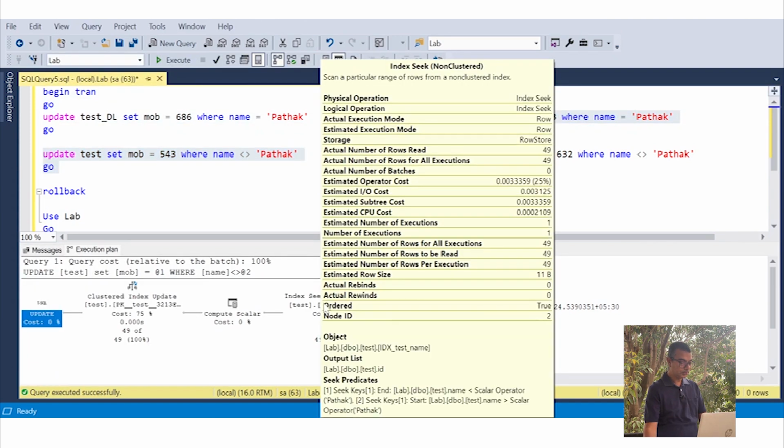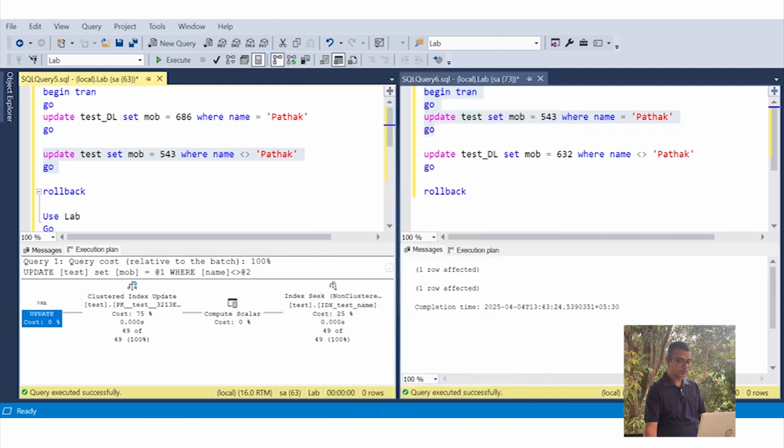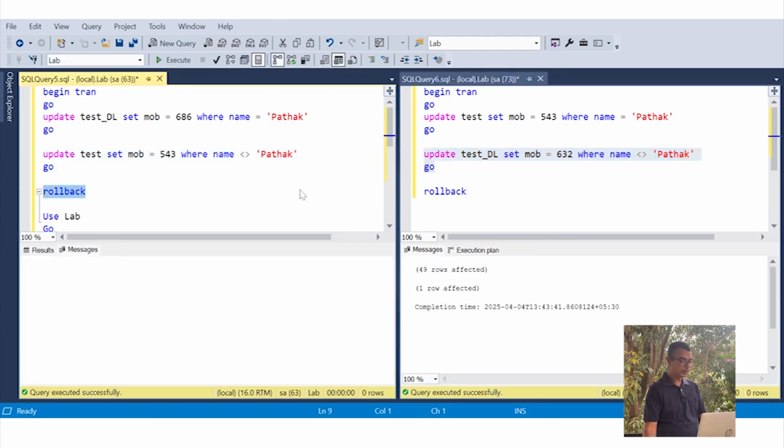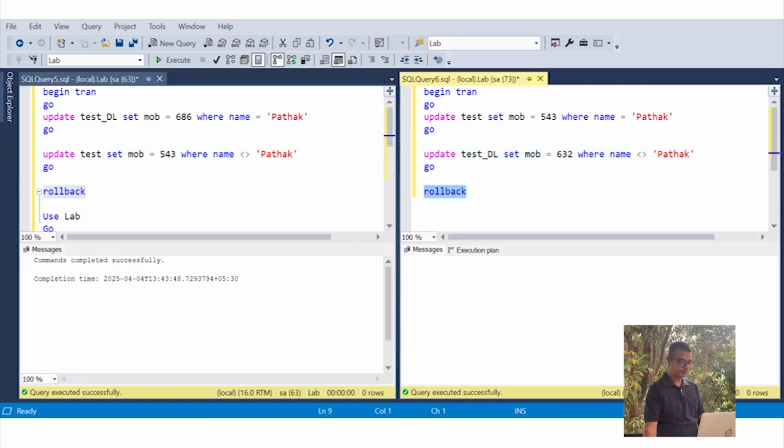Now, if you see the execution plan, it is using our index idx_test_name. And since there is no blocking and no deadlock, it went through perfectly fine, right. That is how we handle this type of deadlock.